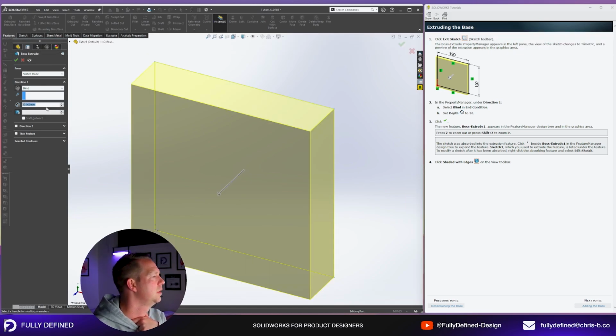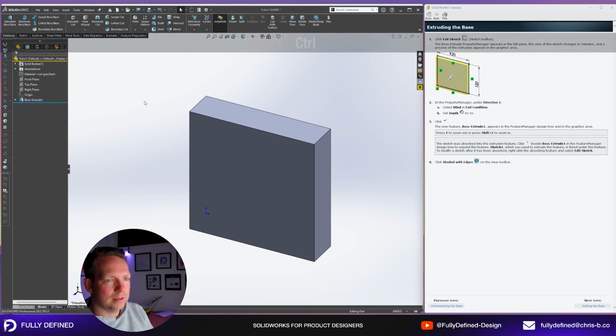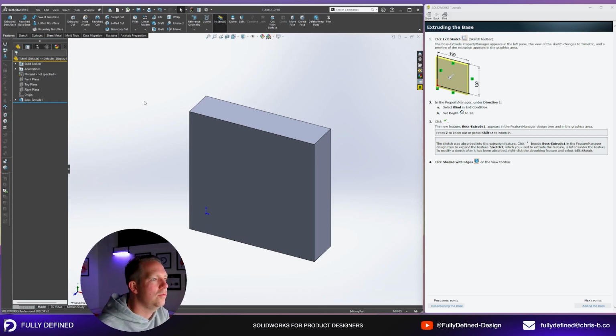Hit Enter. Now, wherever the tutorial says click the tick, that means the tick up here in your Property Manager. So I can hit that tick, and now I've created an extrude. Congratulations, your first solid body. Another shortcut you get used to is Control S for save. Now the new feature, Boss Extrude 1, appears in the Feature Manager design tree and in the graphics area.